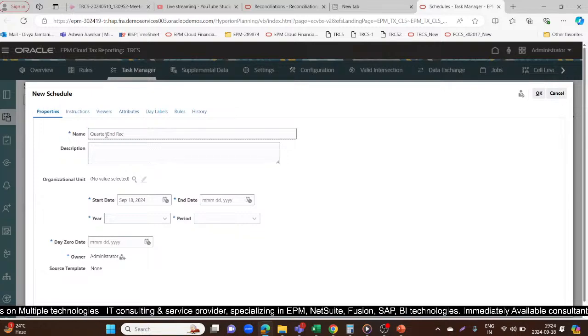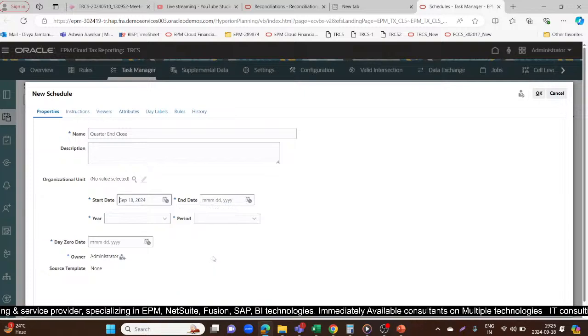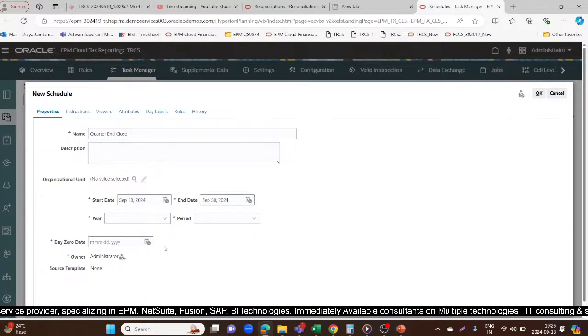Quarter end tax calculation, quarter end close. Start date, you need to define here what is your start date, what is your end date. So start date we can select as maybe today, and end date you need to define it maybe 30th.